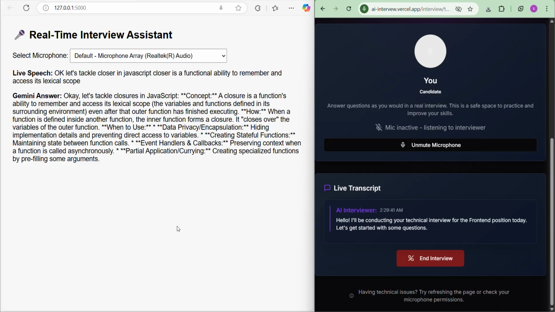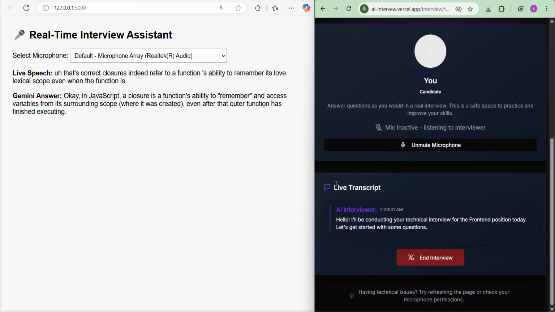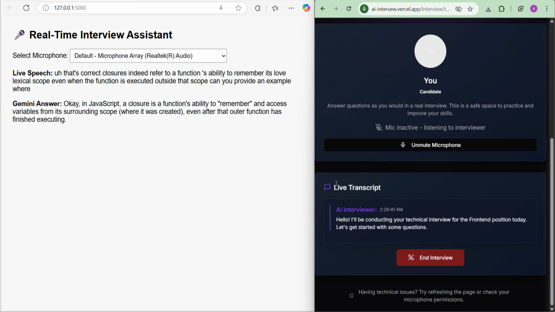That's correct. Closures indeed refer to a function's ability to remember its lexical scope even when the function is executed outside that scope. Can you provide an example where a closure might be particularly useful, like in a real world scenario or within a piece of front end code?